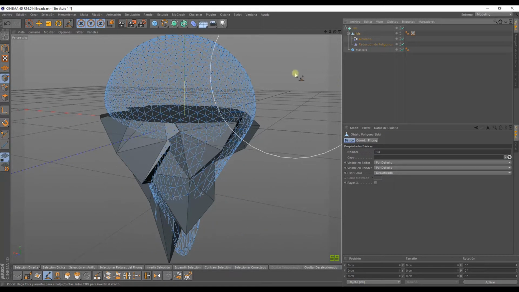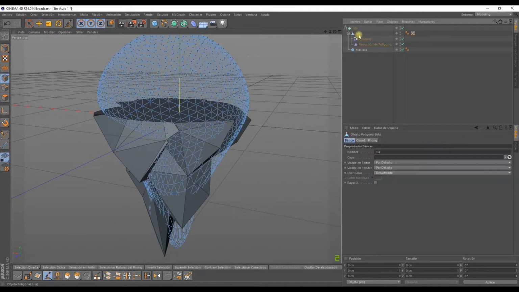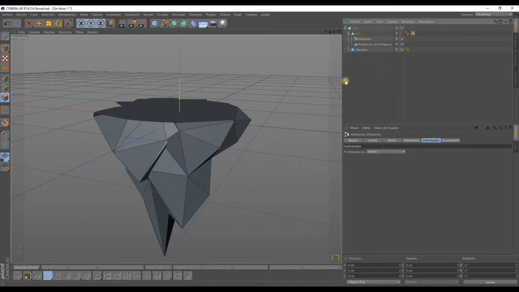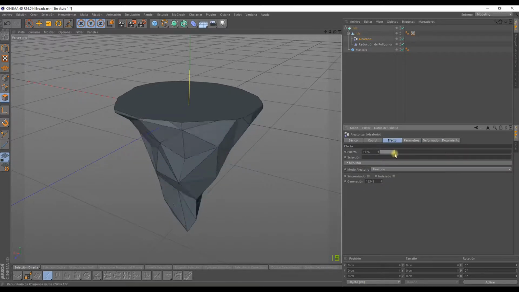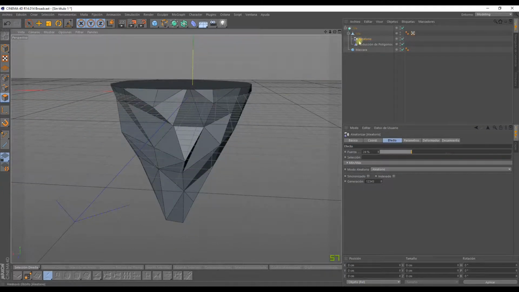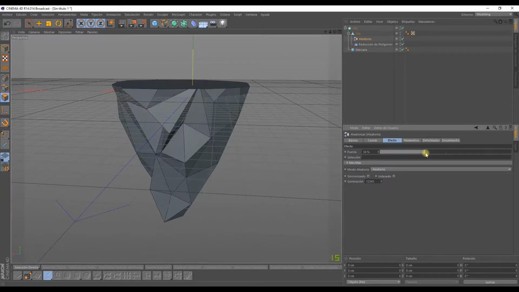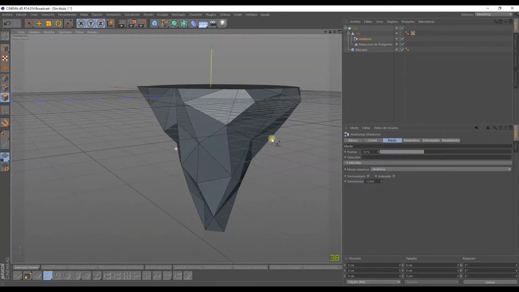So the random effector creates this kind of effect, meaning we don't have to go back and start sculpting our shape again. We can adjust this here. So we'll go for something like this.